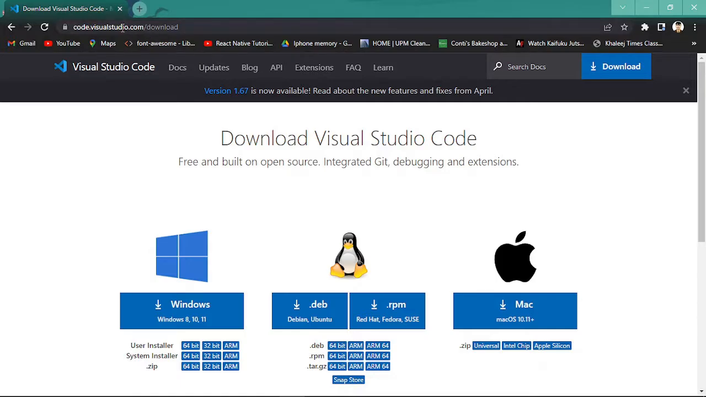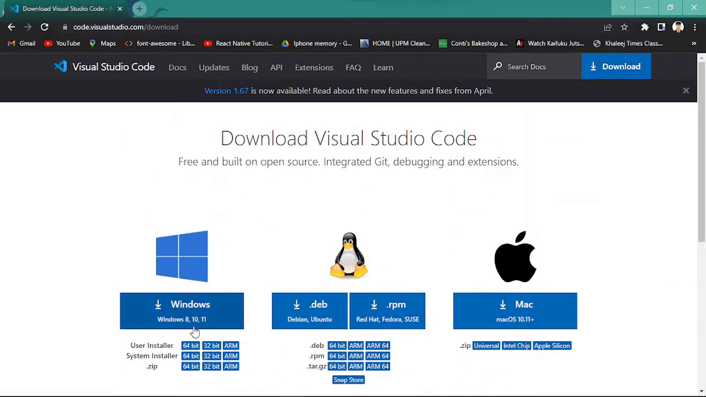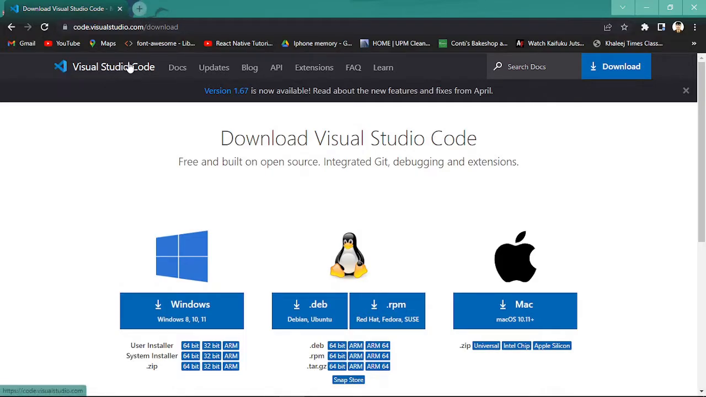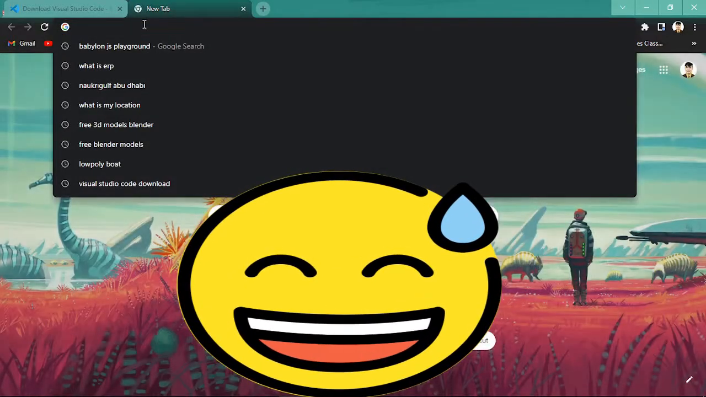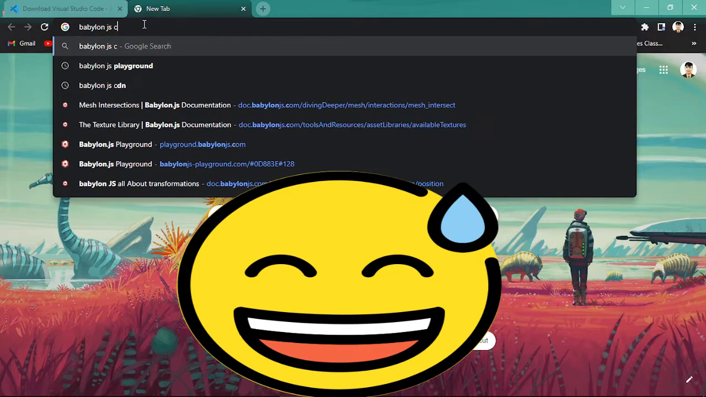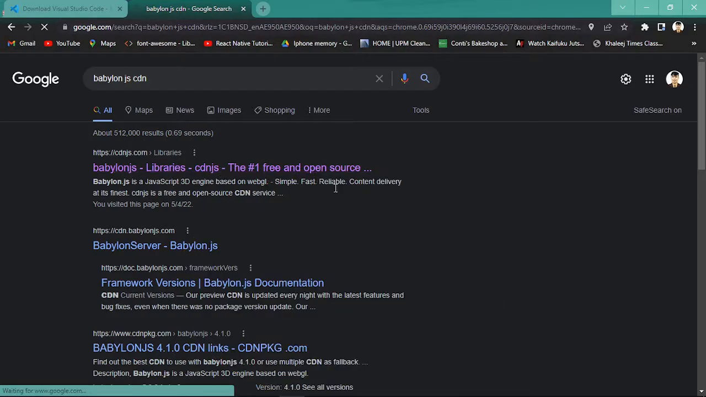First, we need to download Visual Studio Code. We will write all the code in here. And after that, we need to search the CDN that we need so we can render 3D on the web. The first one is the Babylon.js CDN. This is the game engine that we will use.